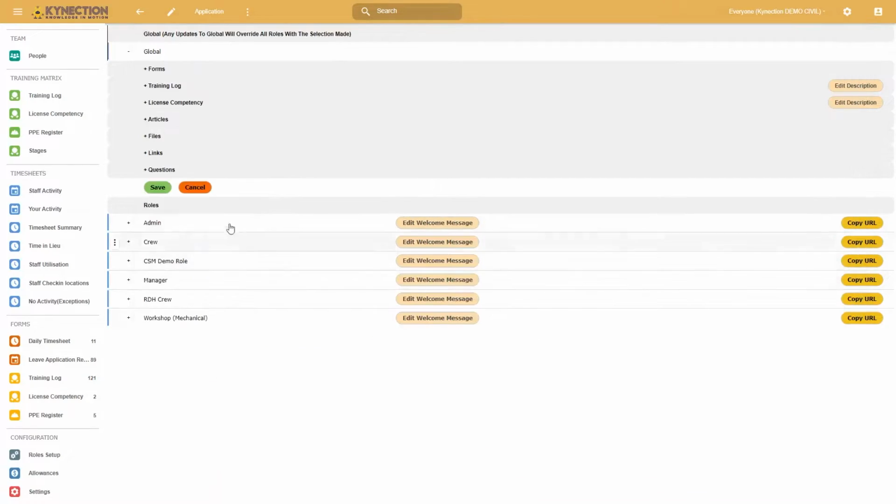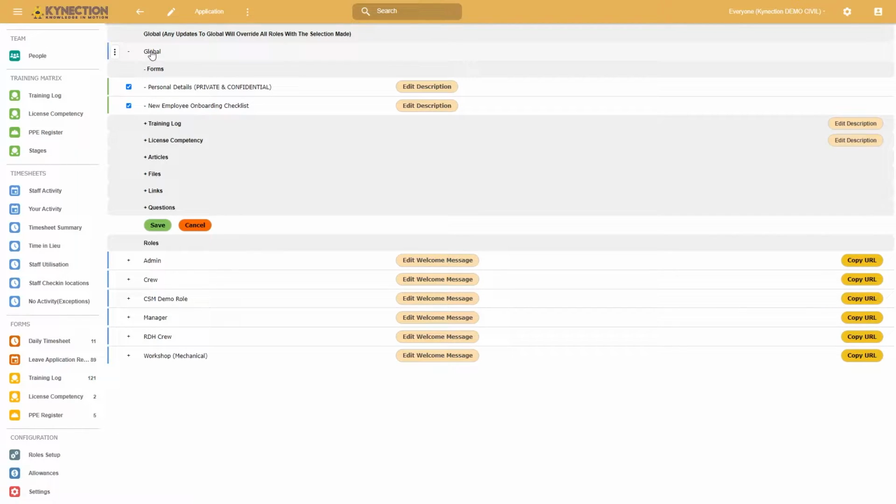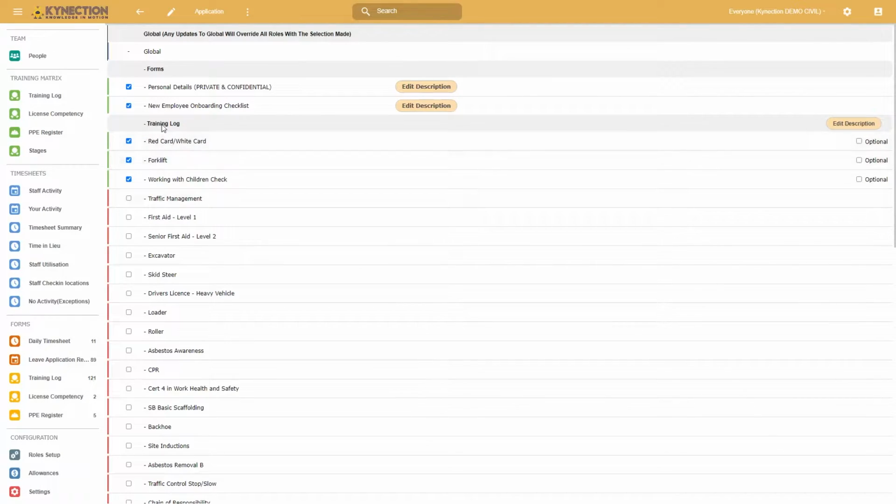So once you've configured that, you'll be able to configure which roles require that information. So if I go to global, that is a top level review of items that will be inherited by the roles underneath them. So if I go into forms, it'll show the two forms that are part of that HR onboarding form group that we saw before. You can select that as part of the induction, I need the personal details form to be created and the new employee onboarding checklist. Same thing applies if I go into training logs.